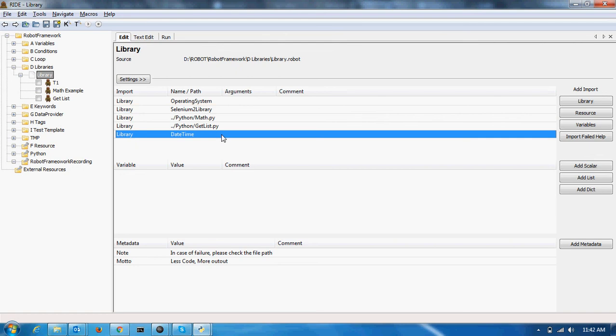DateTime: in case you want to do some operation on date and time, you want some epoch time, or you want a date in a specific format, or things like that, that can be done with the DateTime library. If there is anything that you want to do and the library is not available, you can write your own libraries also.